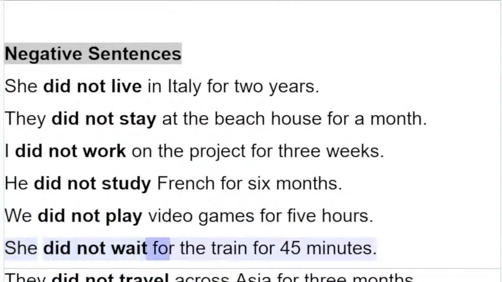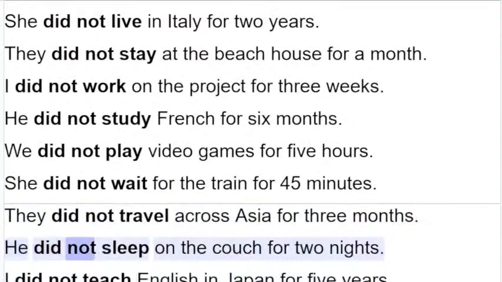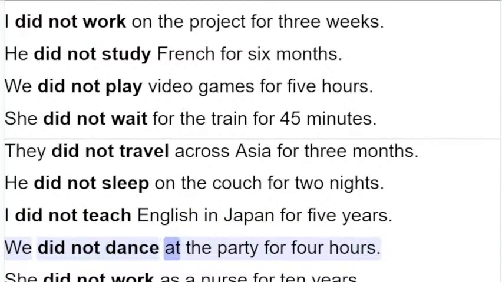She did not wait for the train for 45 minutes. They did not travel across Asia for 3 months. He did not sleep on the couch for 2 nights. I did not teach English in Japan for 5 years. We did not dance at the party for 4 hours.